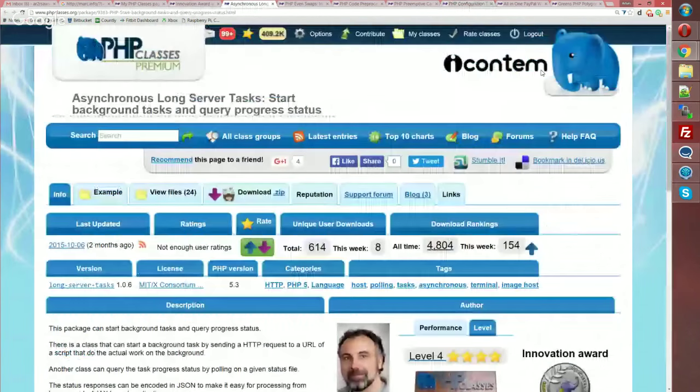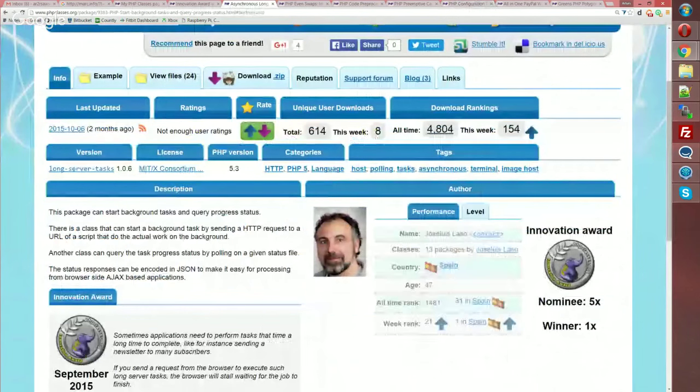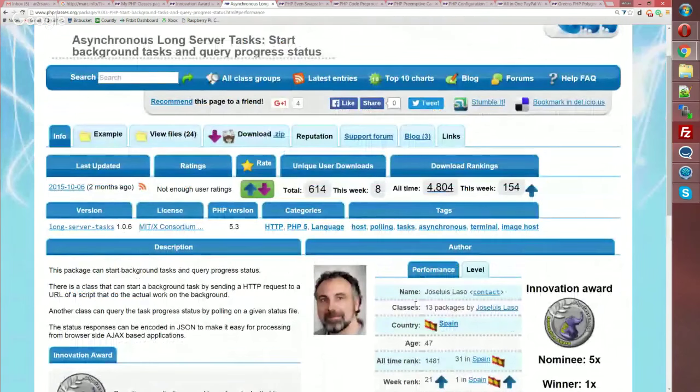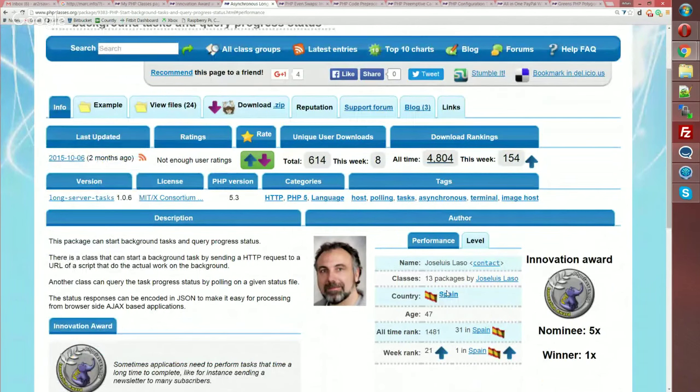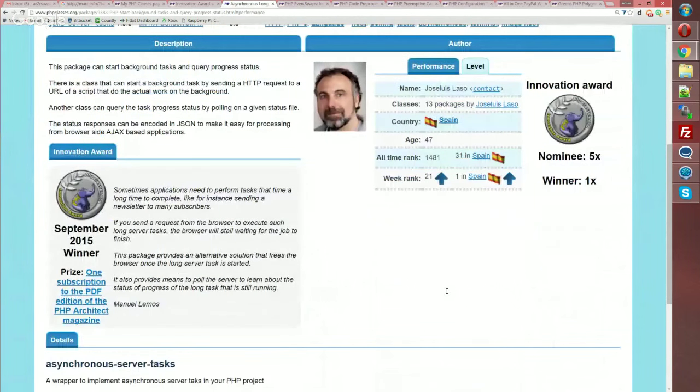Next one I wanted to mention is asynchronous long server tasks by Jose Luis Lasso, right? I don't know, but I always think that's the right pronunciation. Jose Luis is from Spain, and there are some tasks that you need to execute, maybe on other servers, and they are long tasks, and you won't be able to get the result until the task is completed. And this class provides a way to implement such long asynchronous tasks and to also query their progress by calling specific status files. That's a really great idea, and you can use it if you have some tasks and you want to query their progress. And also, Luis got one subscription to the PDF edition of PHP Architect magazine.